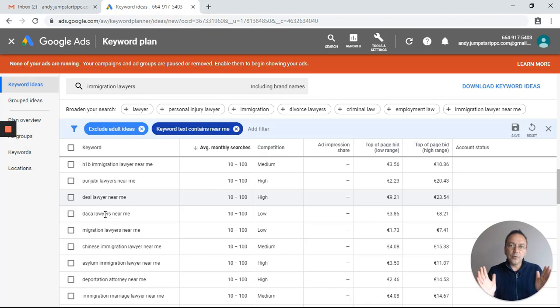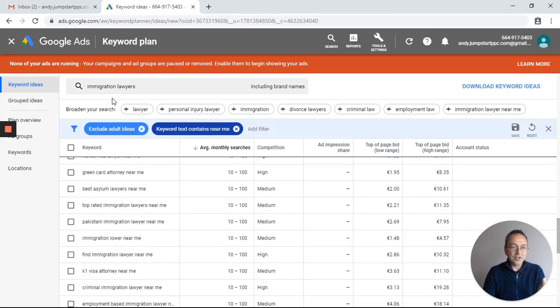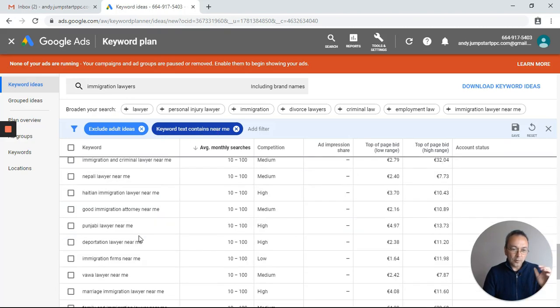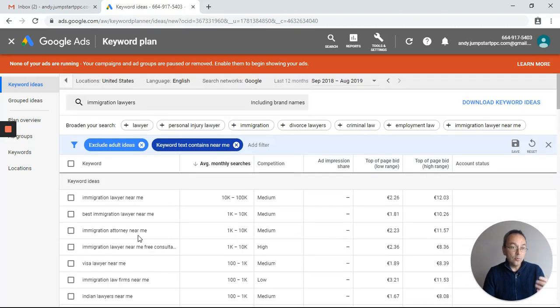In many ways, you want to restrict the set of search terms that you can show for so that you don't show for things that you don't mean to show for. But we can see immediately that just typing in immigration lawyers and ensuring that keyword text contains near me means we get quite interesting and related search terms that you, if you're the immigration lawyer, could search through and go, yes, these are good. No, those aren't good. These are going to be negative words. Or you could send this to your client and they go through it as well.